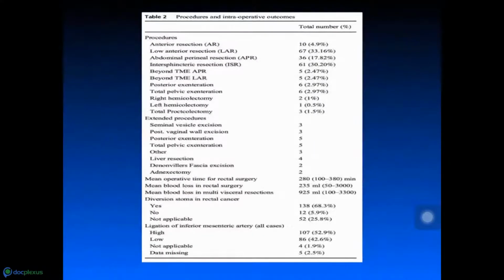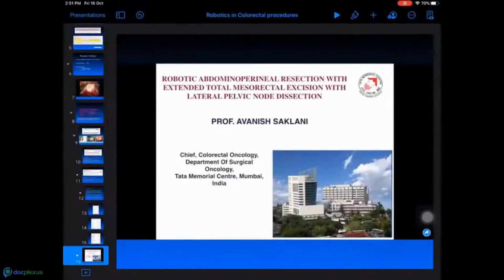But as you can see, we concentrated more on extended dissection, high BMI patients, exenterations, and extended TME. And we found there was no difference in learning curve because we were already doing more than 350 to 400 laparoscopic procedures a year. I'll just try to go on to some videos and I'll go back to the screen there.